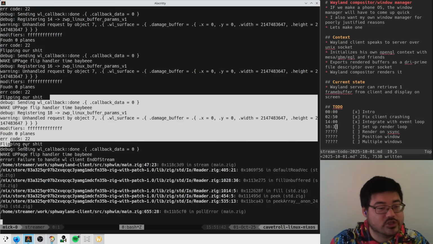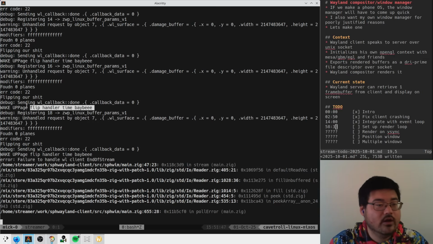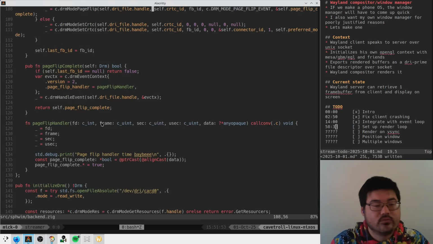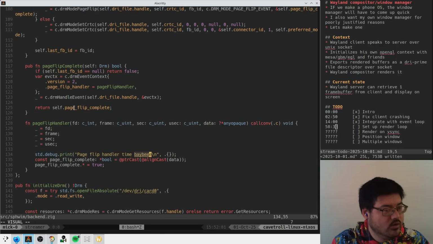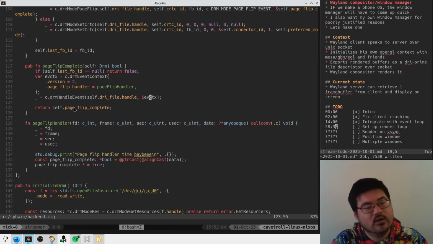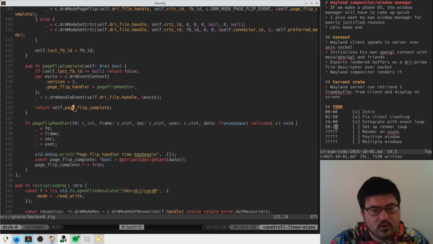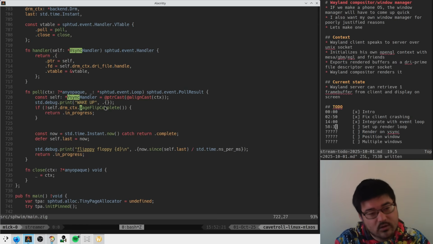Okay, so we are flipping our shit, and we are seeing page flip handler time, baby. Right? So, it feels like if this is happening, then this should be happening, which means this should be returning true. Yet we're not. So then there's a possibility of, yeah, that's confusing. Unless we're doing something really stupid.